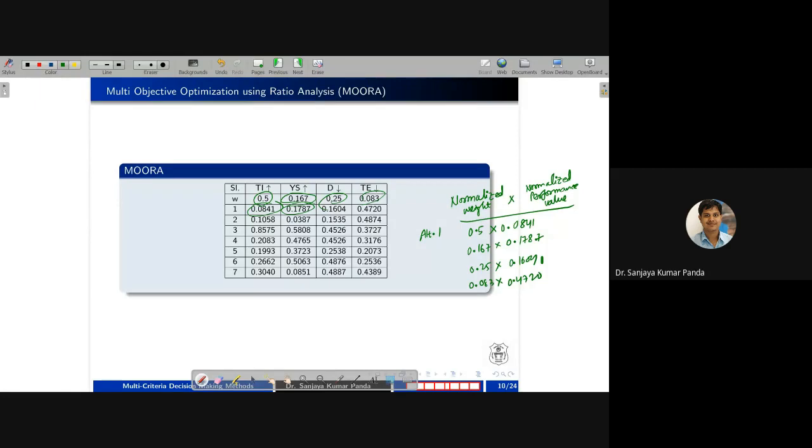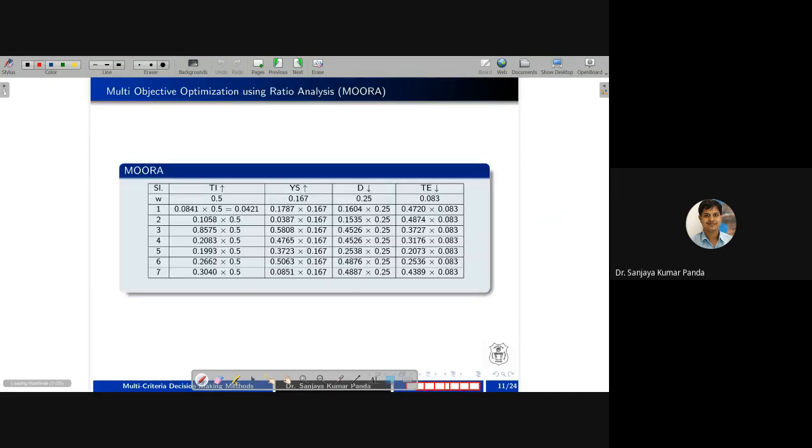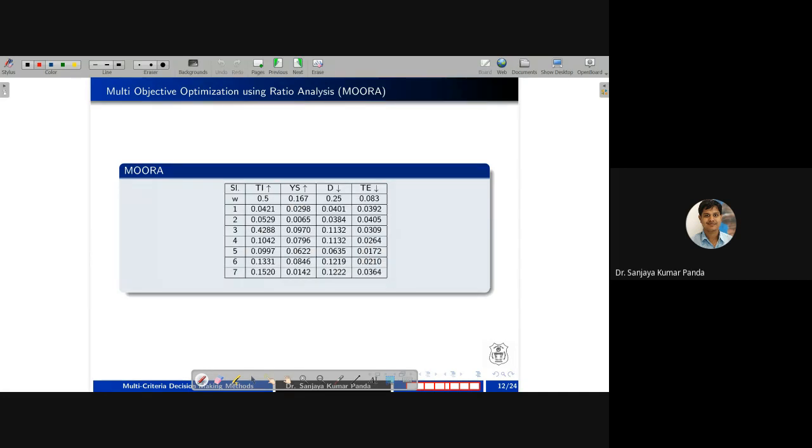Okay, like that, for alternative 2, what will you do? You will take the same weight and multiply it with this performance value: 0.167 multiplied by 0.0387, 0.25 multiplied by 0.1535, 0.083 multiplied by 0.4874. Okay, yes, this calculation. After this calculation, you will also see the values are in the range of 0 to 1.